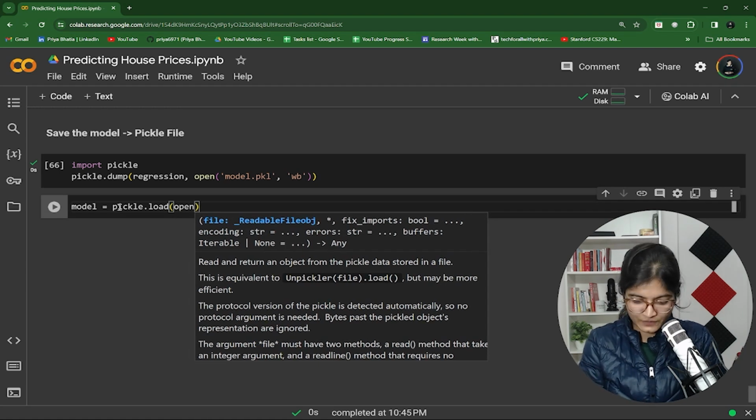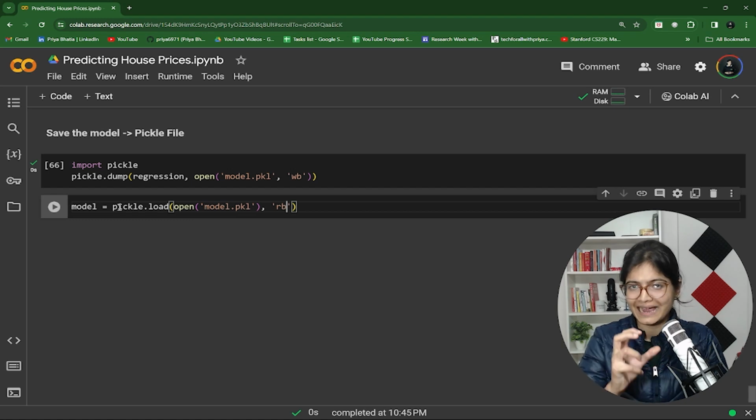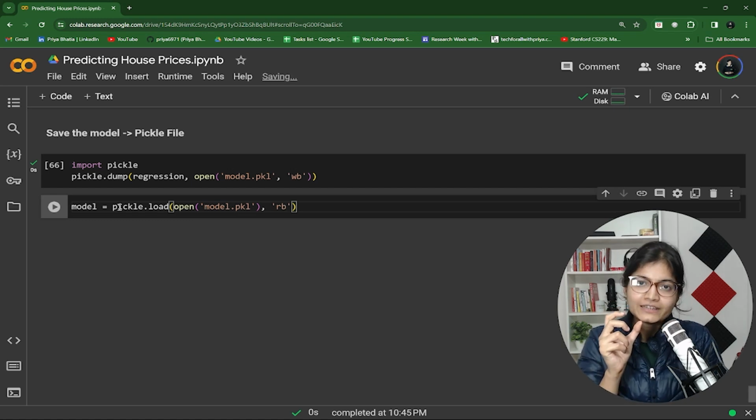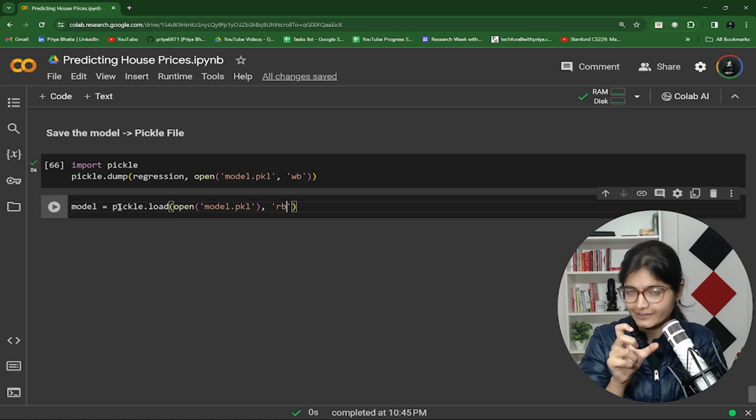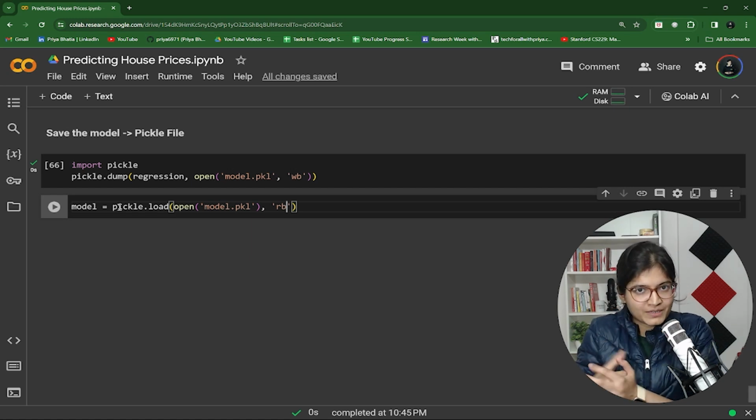Now you will open this file again by giving the name model.pkl. Just now we have seen it is available in our Colab. After that, the mode will be read mode, because here I don't want to write something. I want to read that file. That file will contain the coefficients and the intercepts actually, and with the help of those values only, my model will be able to give me the predictions.